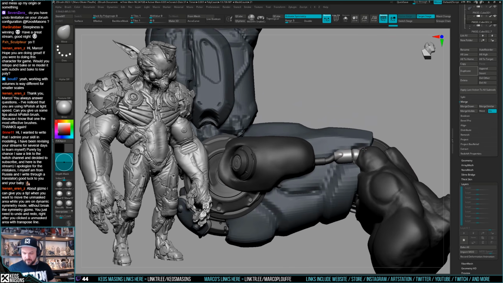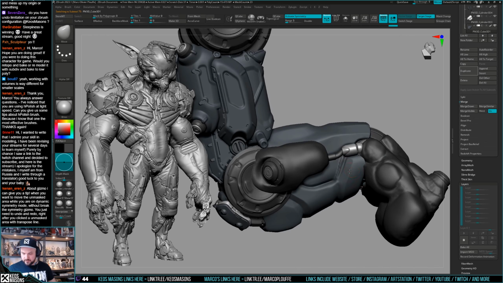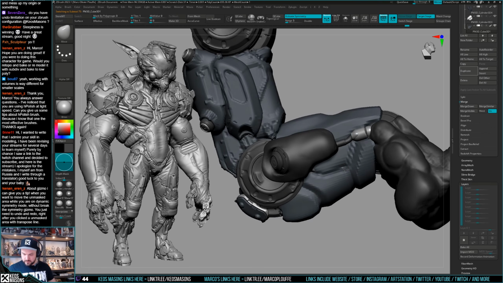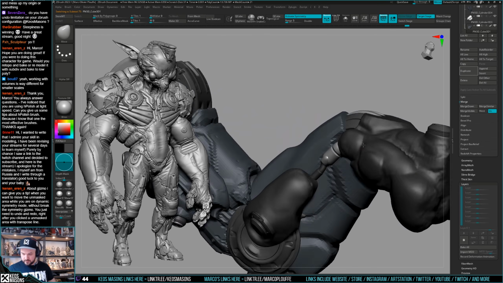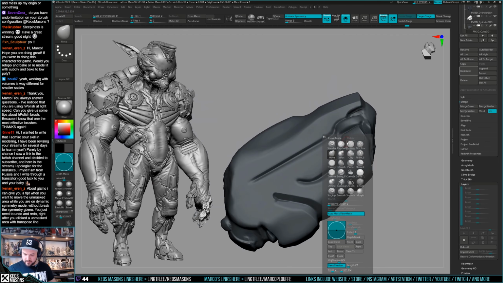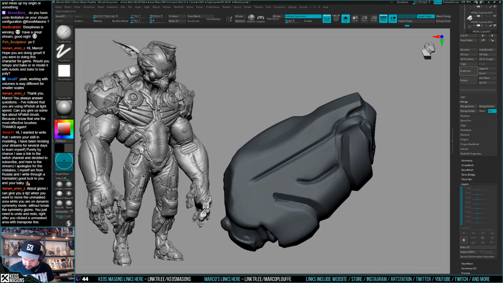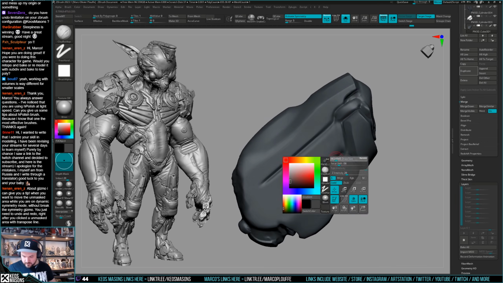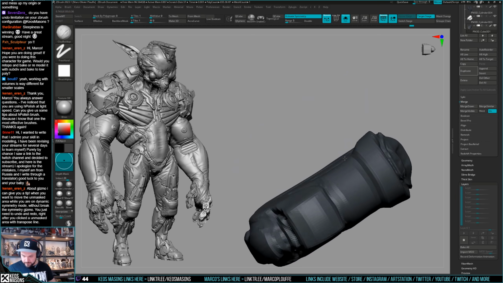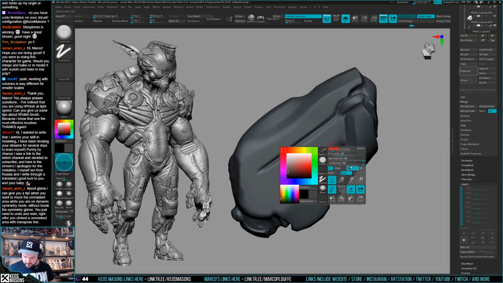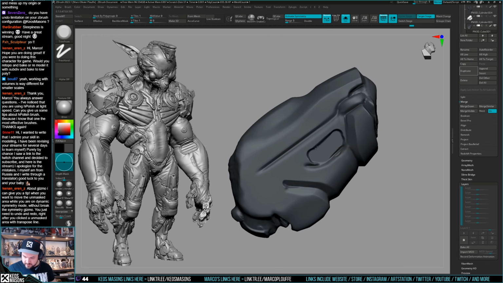Alright, I'll come back to those little details here later. I'll go back to this shape here. So here I'm thinking of doing another grid-like detail.